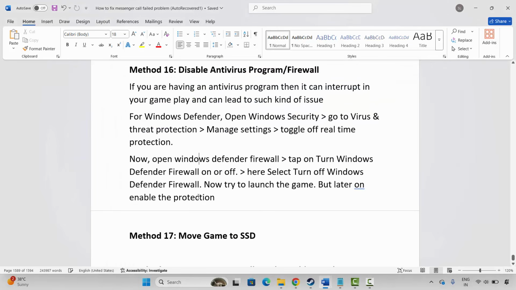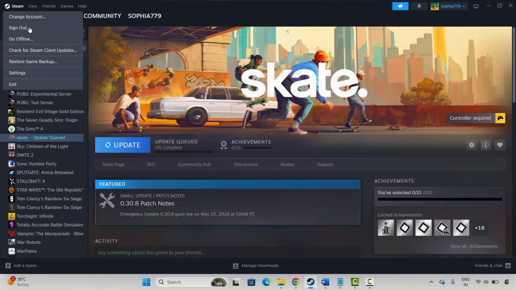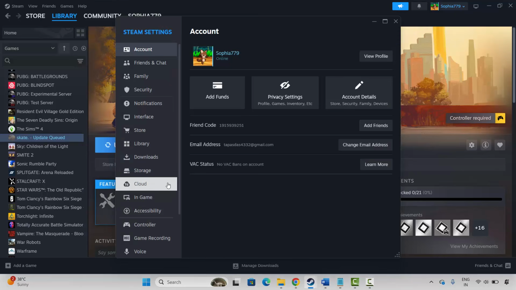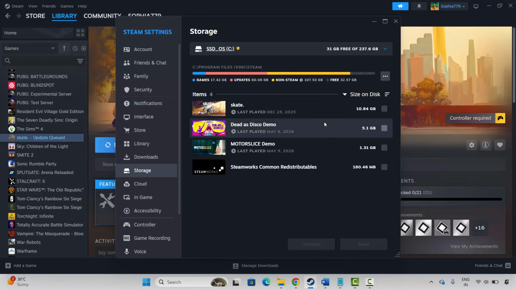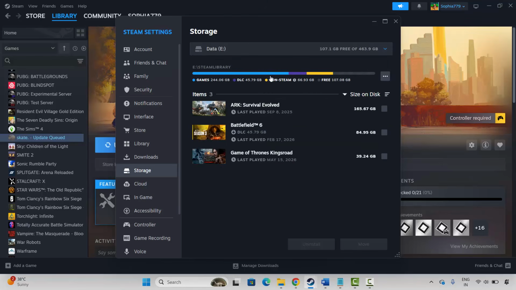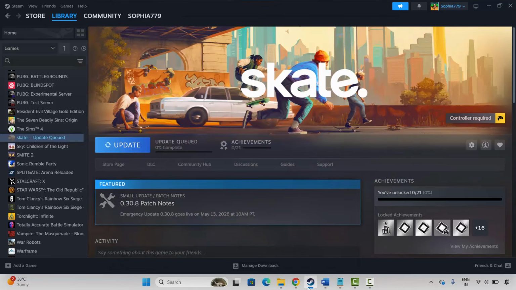So if your game is not installed on SSD, then also you can suffer from crashing or lagging or several other issues while playing the game. So what you have to do is just go to Steam, click on Steam option, click on settings, and here you have to click on storage, and here you will find whether the game is installed on SSD or on other drive. So if your game is on another drive, you simply have to select the game, and after that click on move option and move the game to SSD. Once you have done this, now launch the game and check if you can play it.